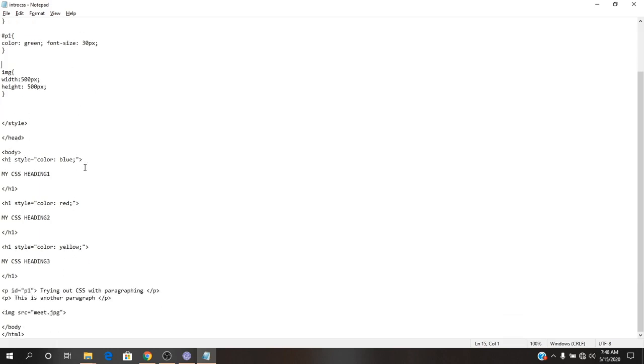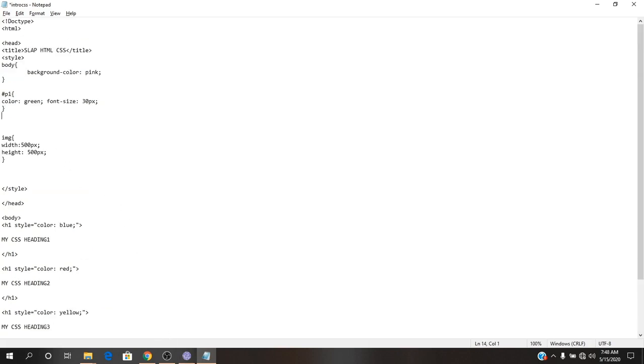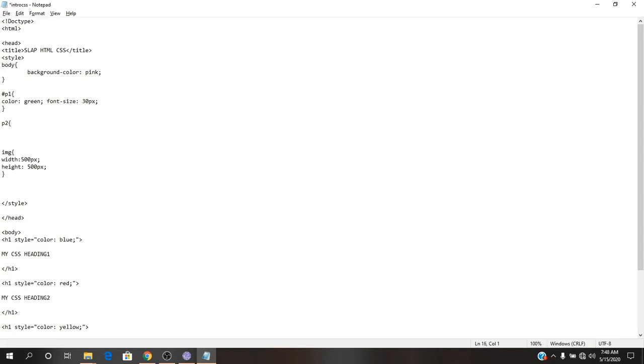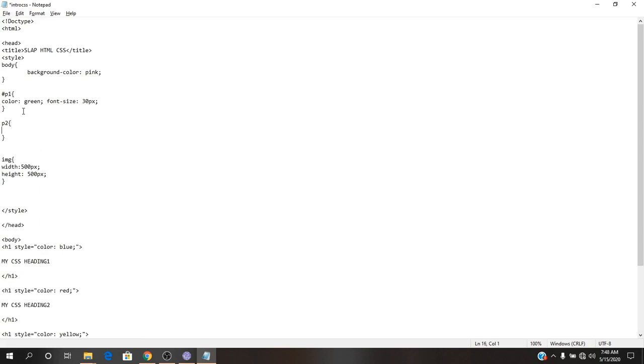Now, if I want to style the next paragraph tag differently, I can give it a different ID, or why not try a class? So class equals, let's give it the class name p2. So we're going to style it here. If I write p2, and probably I want the color to be white, and I want the font size a little bit smaller in pixels, and I save this.